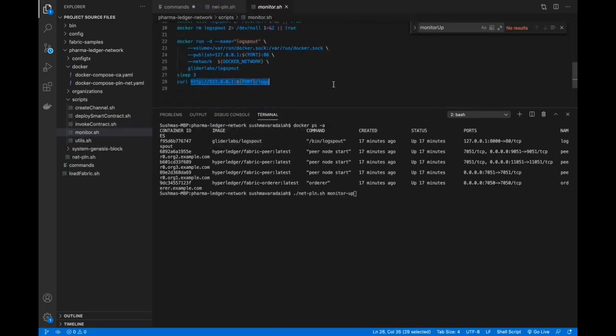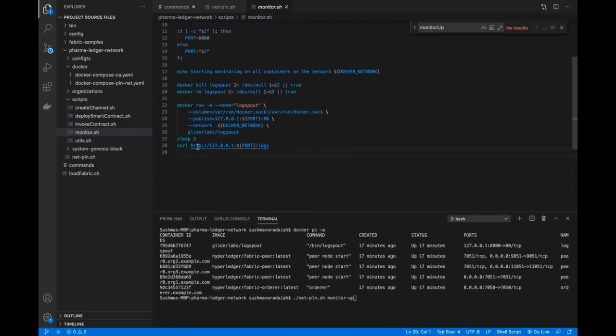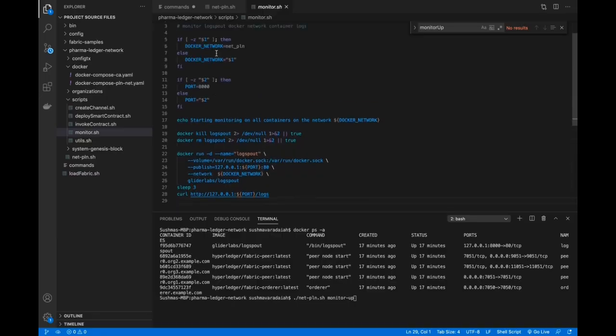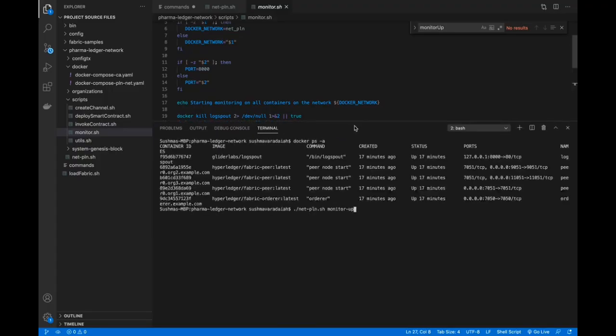Please go through this file and understand how it is doing this. It's just monitoring: it is pulling an image and running that image. So this is the main command that you have to look out for, docker run with this command. Now let us run this command.